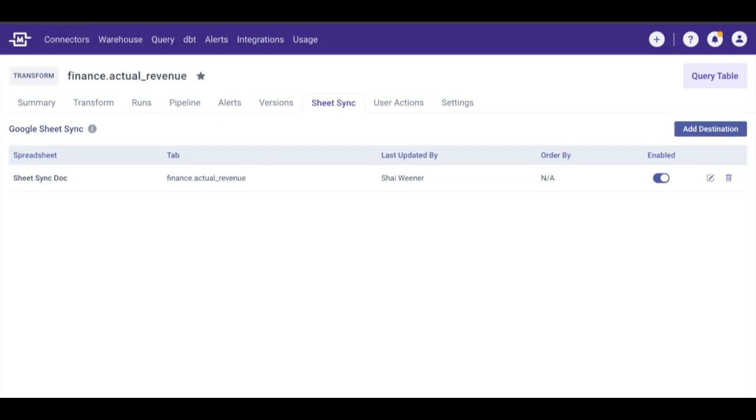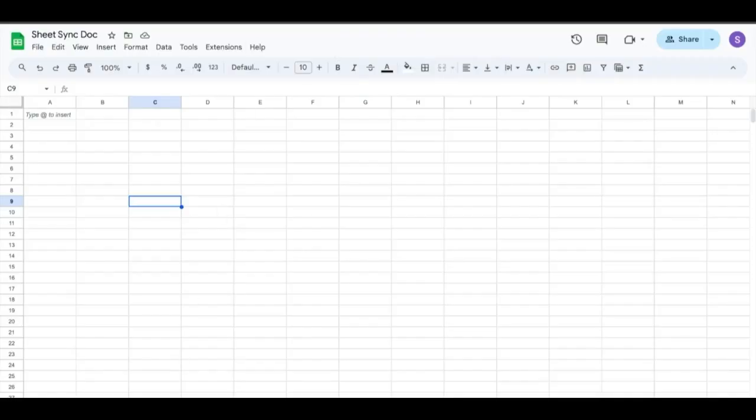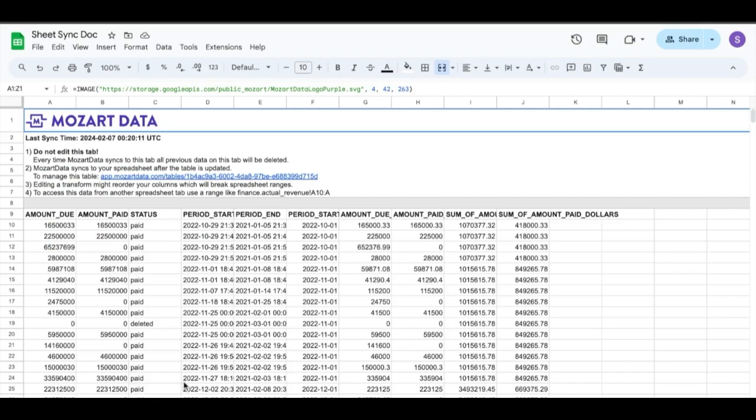Now, every time your transform runs, your Google Sheet will sync as well. So be sure to schedule the transform on a cadence that fits your desired Google Sheet sync rate. Here we go.